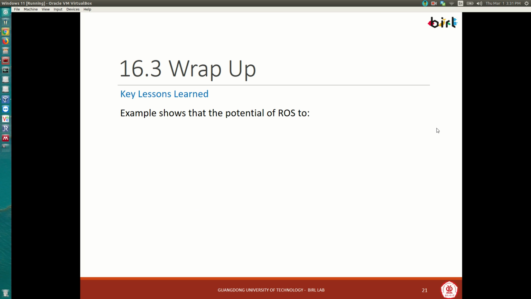But regardless of the weaknesses, there are many key lessons that we have learned. We've seen examples that show us the potential of ROS to really simplify the building of large and complex systems. In every lesson we have added one more layer of complexity in a modular way. And in doing so, we're simplifying significantly how to build this complex system.